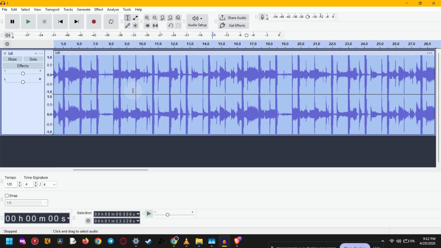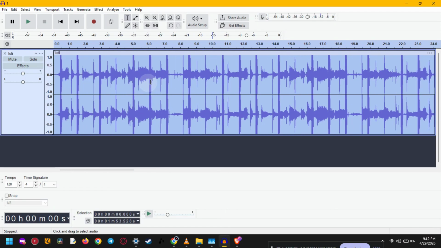Now, click directly on the audio track to select it. This tells Audacity that you want to apply the analysis to this specific track. If you have multiple tracks open, double-check that you've selected the right one before continuing. This is important because the Beat Finder will create labels based on the track you choose.